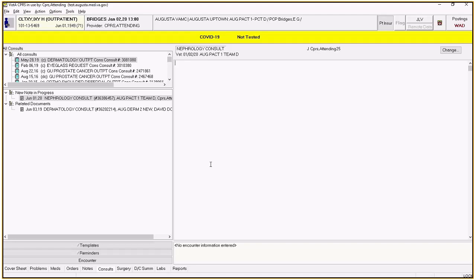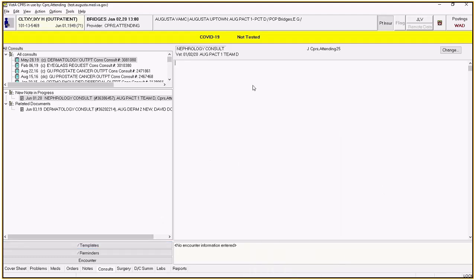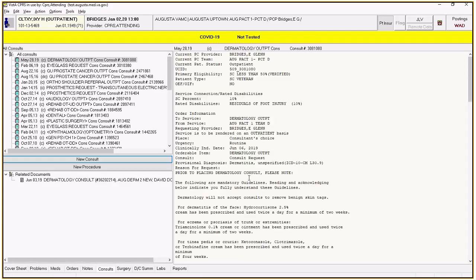You can do it through the notes tab. However, we strongly discourage that because providers have been known to not link that note, and then we have an open consult, and we're measured on our consults. So you would complete this just like you would any other note. In this case, I'm going to delete.